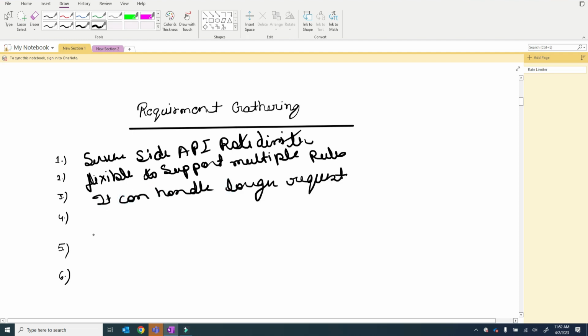And the next question will be: will the system work in a distributed environment? So yes, the interviewer will say yes, it should work, because all the system design interview questions are related to distributed systems only.